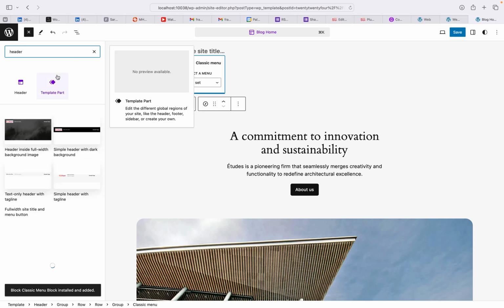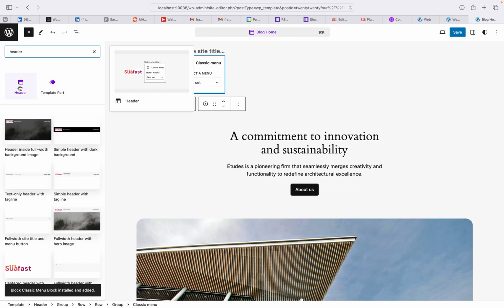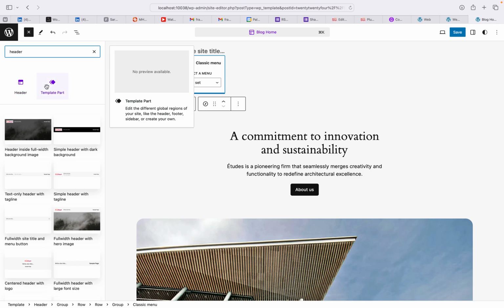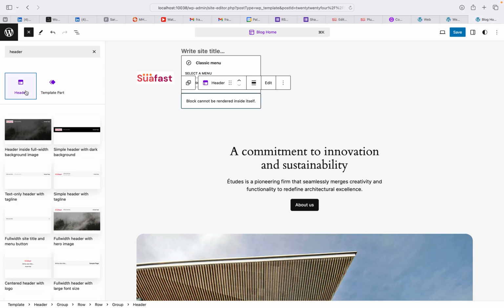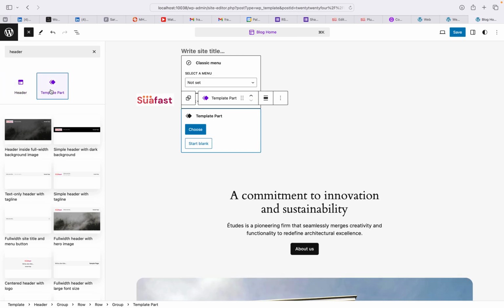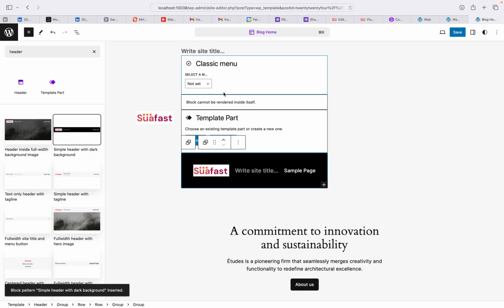Okay, so you see that these are the headers available. WordPress gives me template parts that I can just select. So I can select this and use that header, or I can just choose from any of these headers right here, as you can see. Let me choose this one. This one looks nice, so that is what I'm going to be using for this.